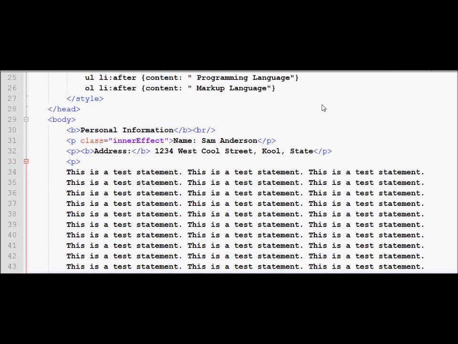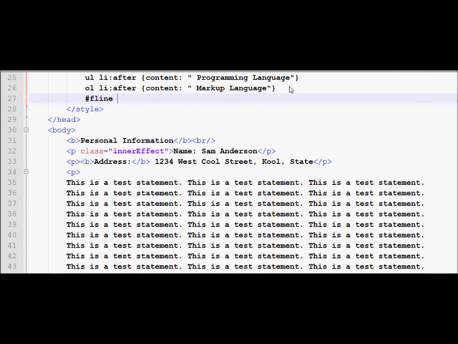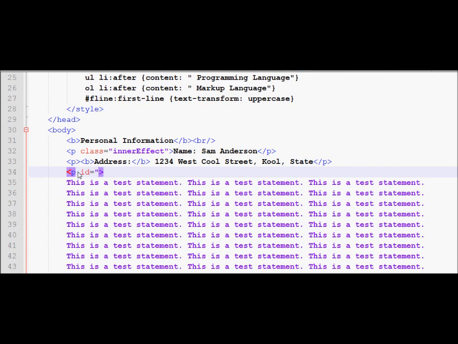The effect that I would like to apply over here is called the first line effect, and which can be pretty easily applied through an ID as well. So I can simply say I would like to apply a first line. That's what my ID is. And the effect is also called the first line effect. Whenever this ID is given to anything, I would like that first line to have a text transformation to uppercase. And I'm going to come down to this paragraph, and I'm going to give it an ID called fline.